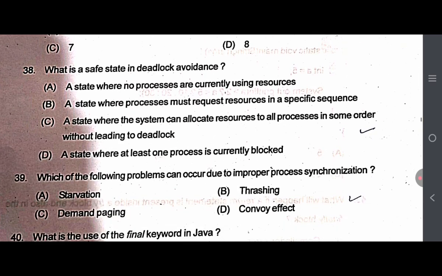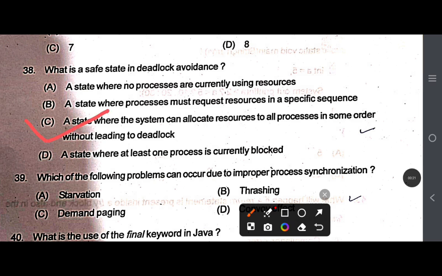What is the safe state in a deadlock avoidance? Option C: a state where the system can allocate resources to all processes in some order without leading to deadlock.